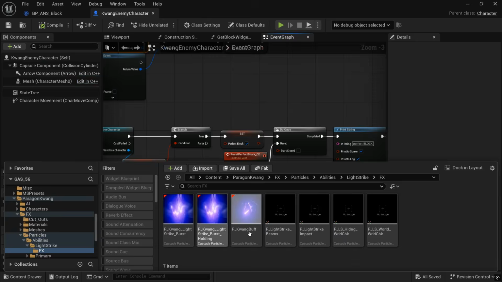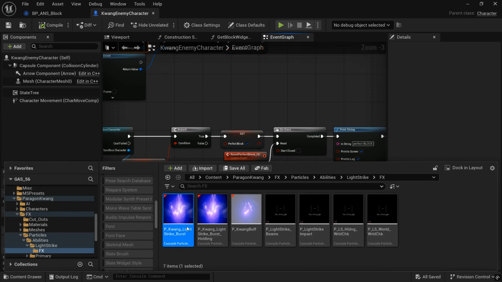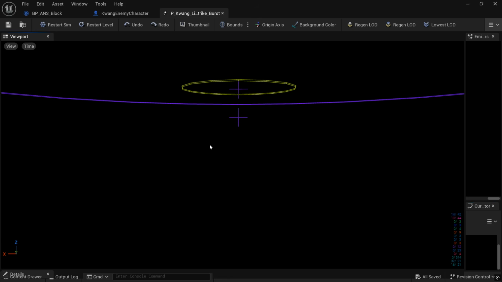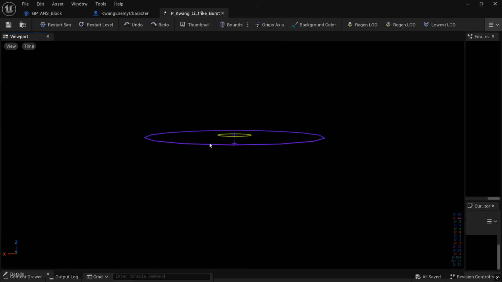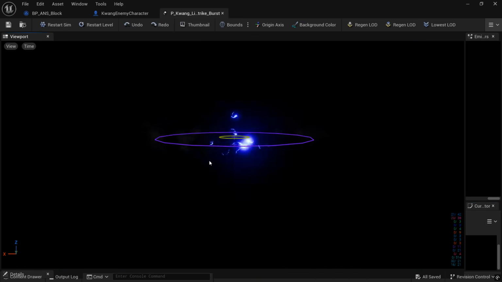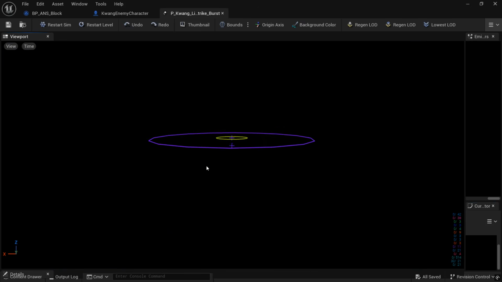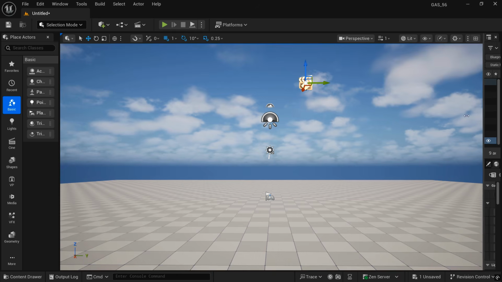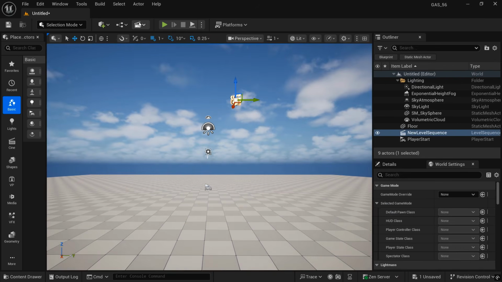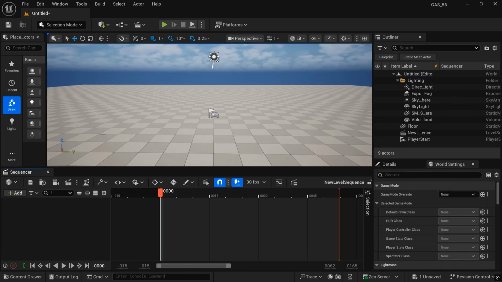All right, so for the special effects, I'm using the Paragon character's lightning burst, just to have some kind of effect play when we get a perfect block. It's probably a little overboard for our purposes, but it's just to add a little flavor.